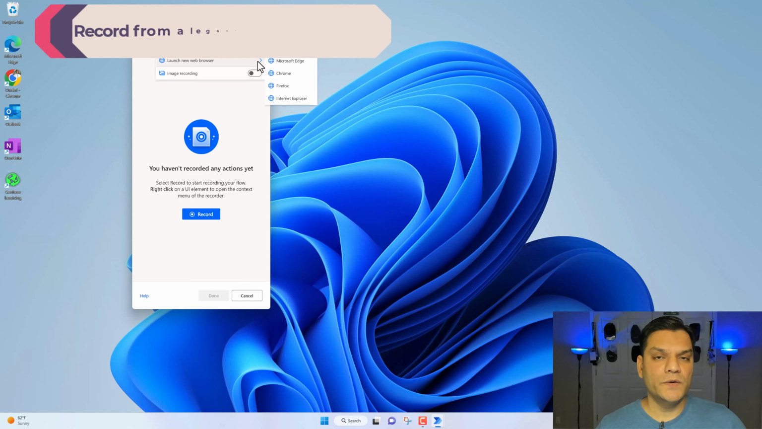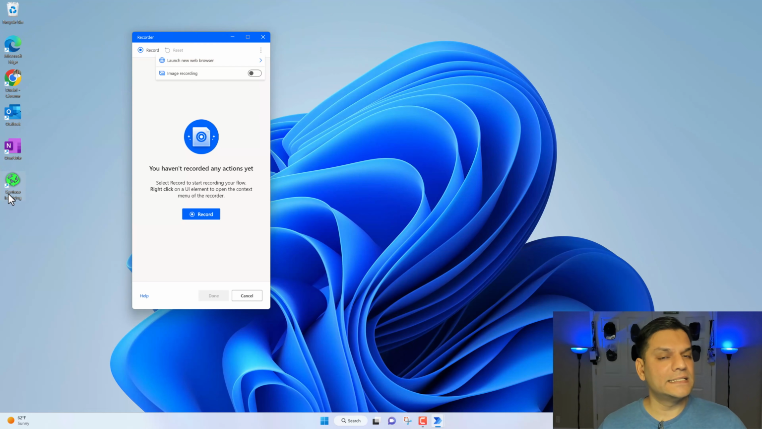So to further explain how this recorder works, we're going to jump into a demo. And here's what my demo is, as close to the real world as possible. What I have over here is a legacy desktop application. It's called Contoso invoicing. What this legacy application actually means is that it doesn't have any APIs.